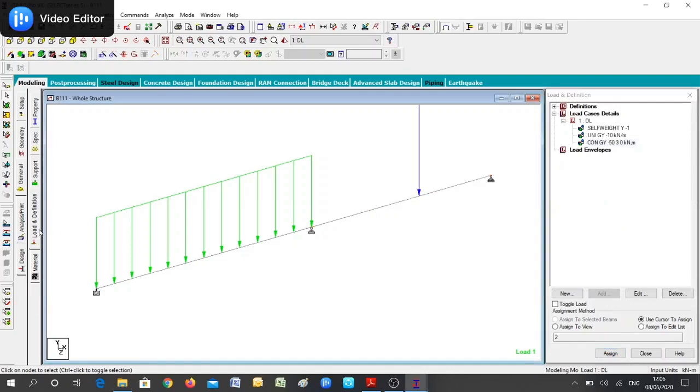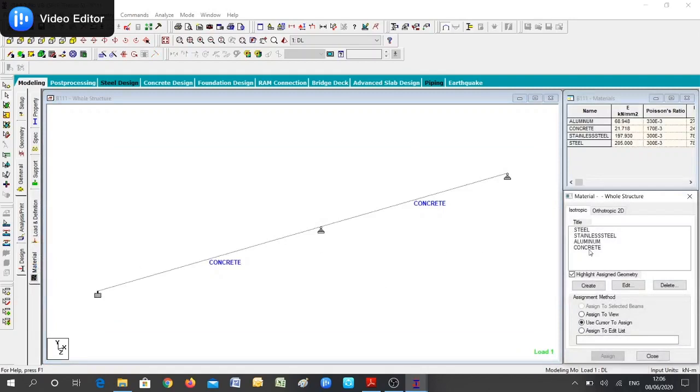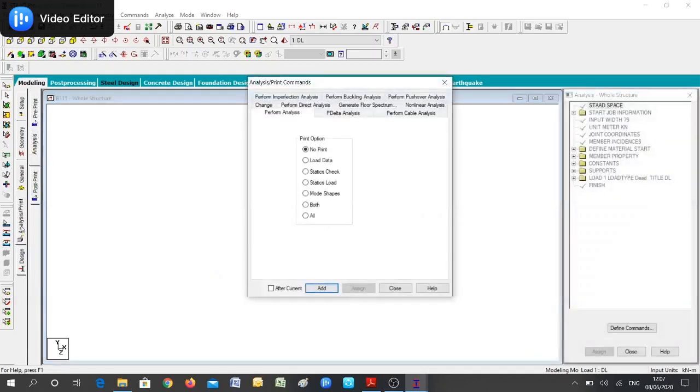After that, loads we have completed. Next we'll go to material. So select concrete. Anyway, concrete is already assigned. One more time we'll give assign to view. So under general we have completed properties, specifications, supports, load and definition, and material. Next we'll go to analysis.